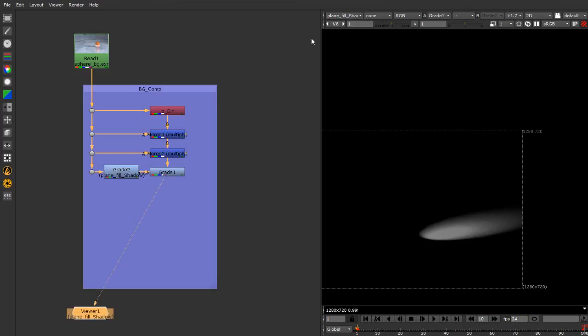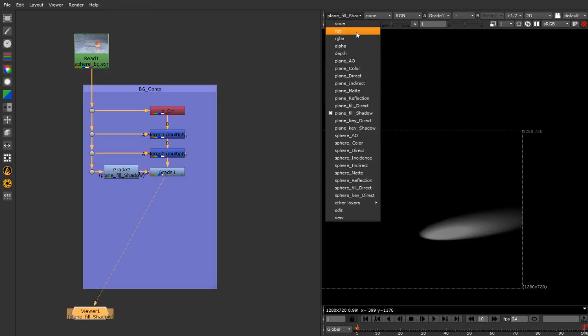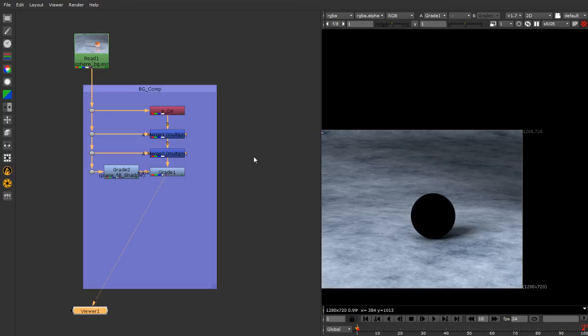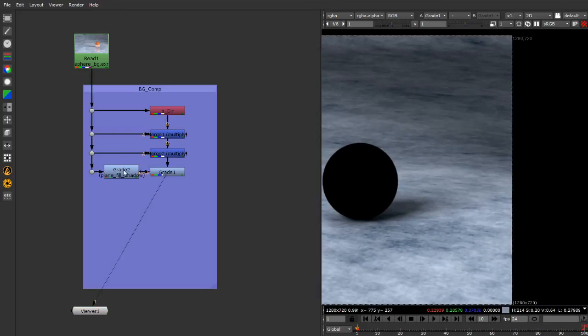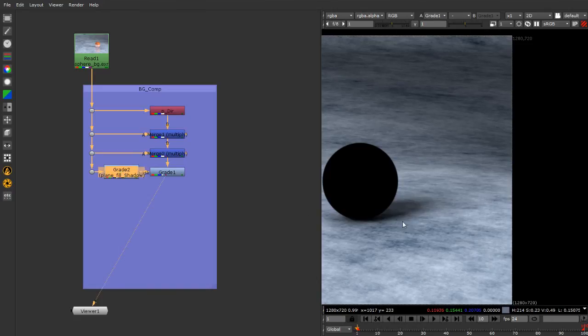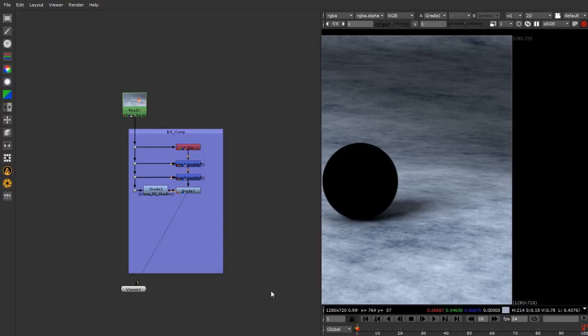Now I can go back to my final output and go to my RGBA, and as you can see, the shadow is much harder. You can easily see the results. I will just turn this grade which I've added on the shadow off and on, and you can see that the result is really different. So that is one thing. That is one shadow completed.